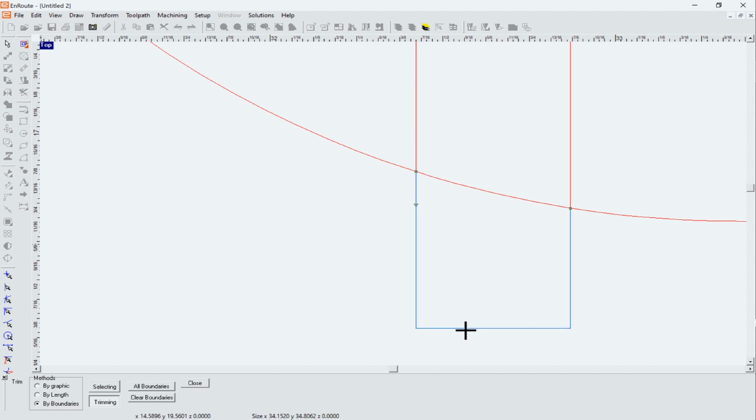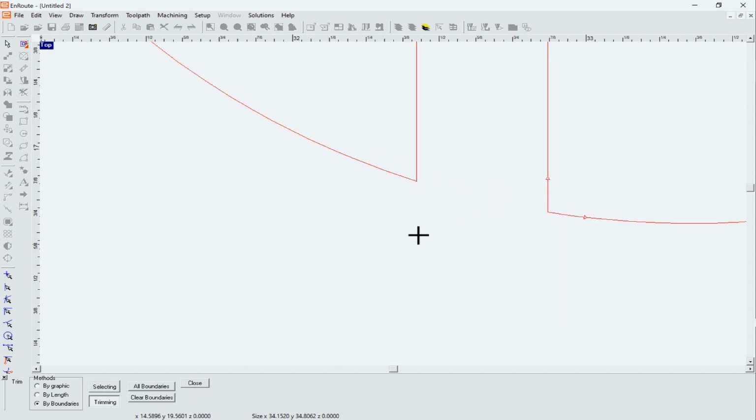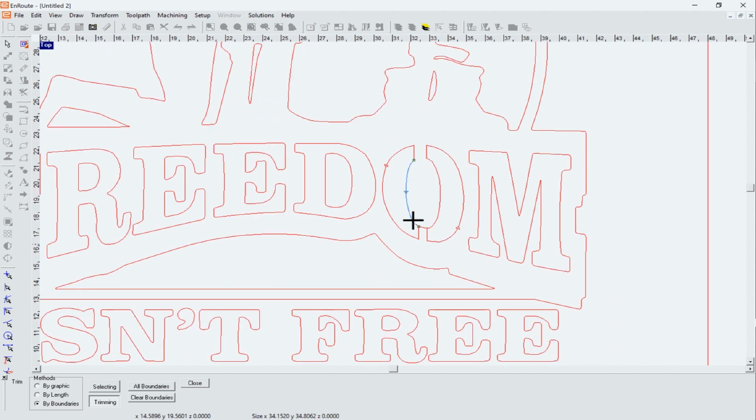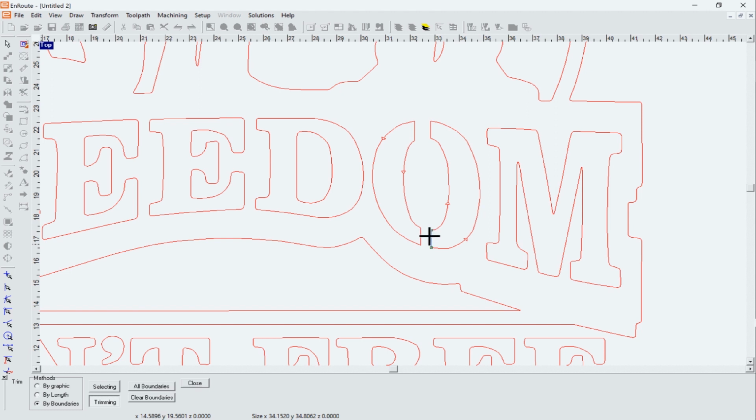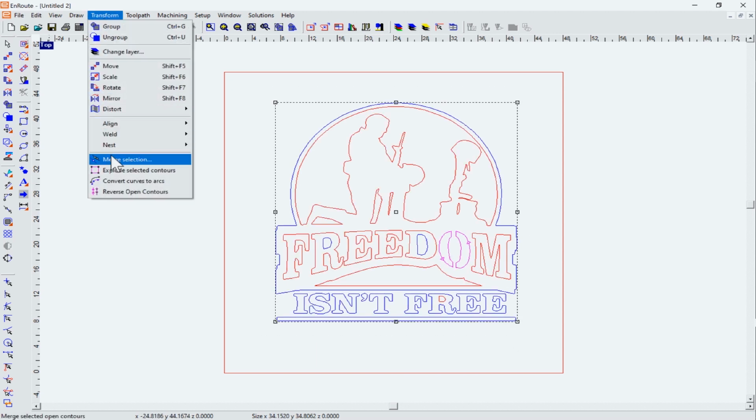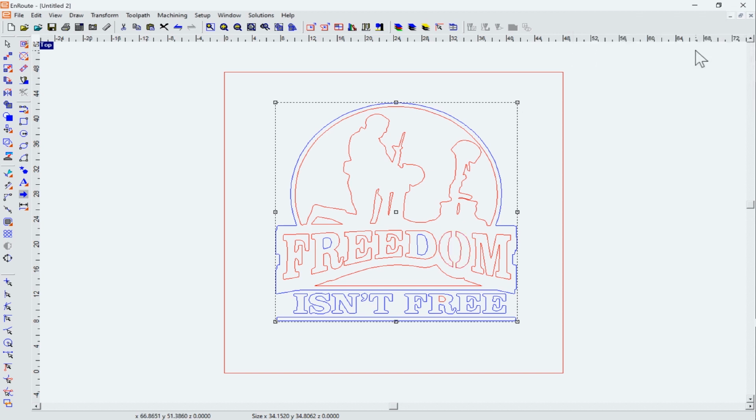Zoom in on that a little bit. So when you actually cut the, oh, there's one more thing. When you actually cut this, then these little tabs will hold that in place. Once again, you may or may not need to do that. Okay, and so we'll hit close, we'll zoom extents, and then let's go ahead and select this and make sure everything's merged. So we'll go to transform, merge. That's all joined together again.